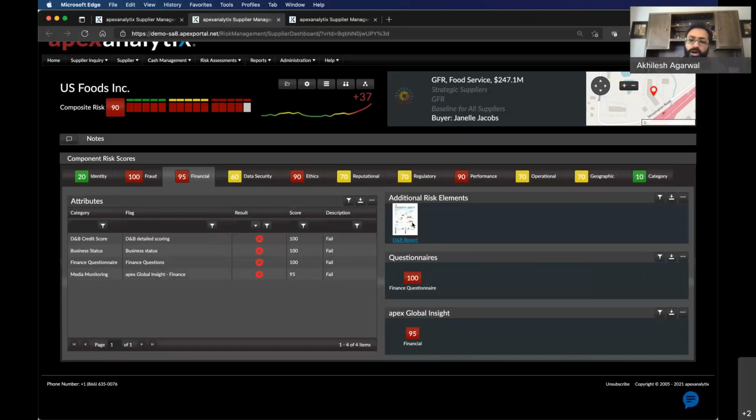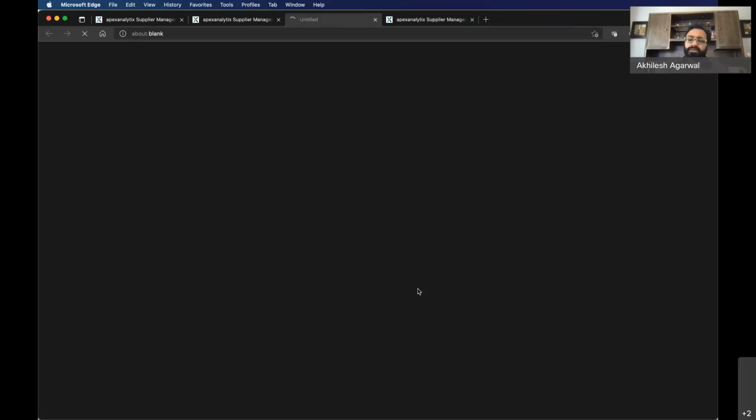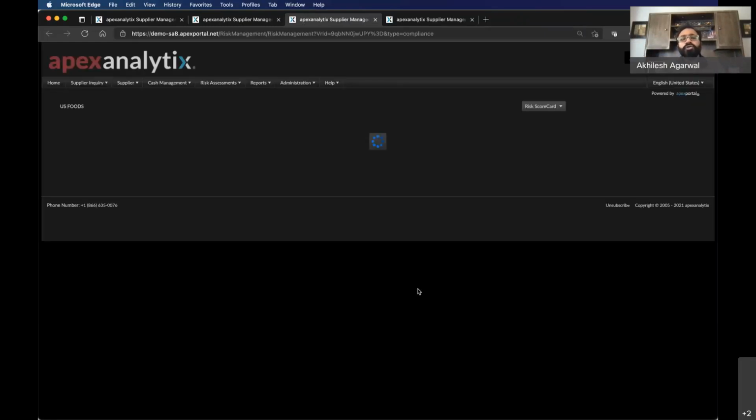So we store a copy of the report, but we extract data from this external report, pull it here, and create a risk score. The same way I talked about financial questionnaires. I did demo this in a previous webinar. The supplier logged into the system and answered some of the risk questionnaires. The financial questionnaire just happens to be one of those. We have other questionnaires like the IT questionnaire, BCP questionnaire, and so on and so forth.